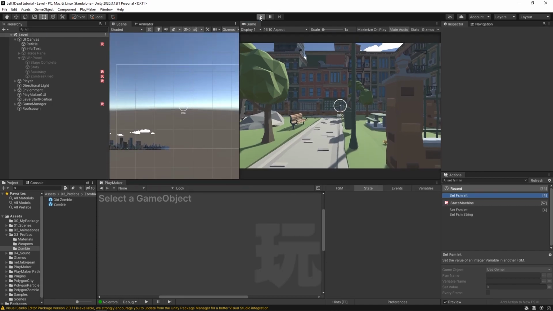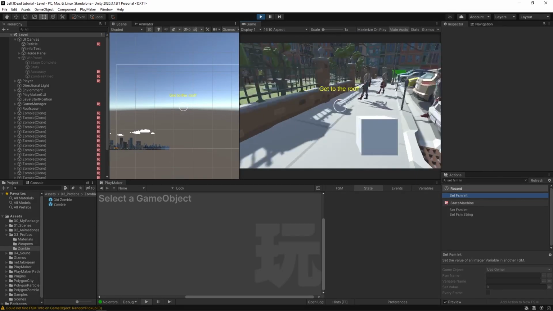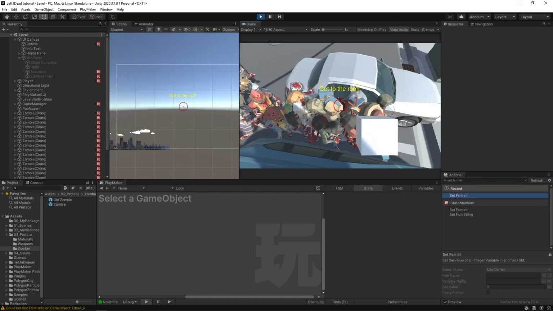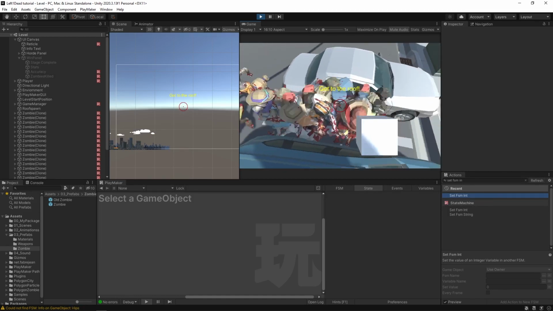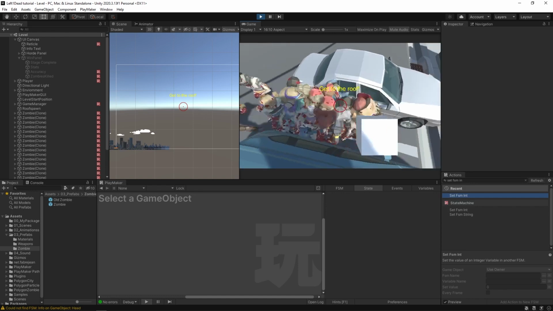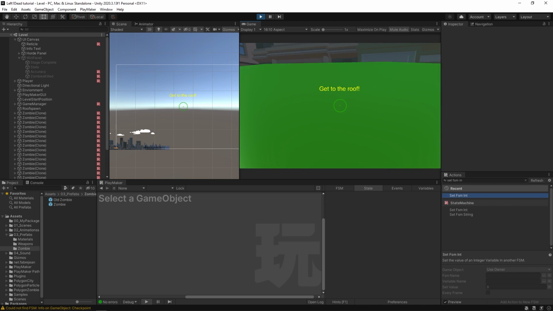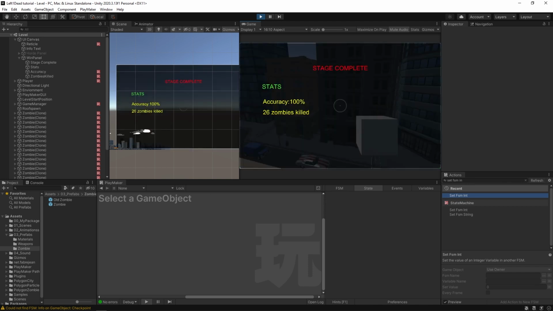So let's test this out. And I'm gonna try to kill some of them before. Got a headshot on one of them, come on. Okay, just firing like crazy. All right, here we go, I'm gonna get to this roof. Okay, accuracy is 100% because I was shooting into nothing but zombies, and I killed 26 of them. All right, so it says 26 zombies killed, and those are our stats.